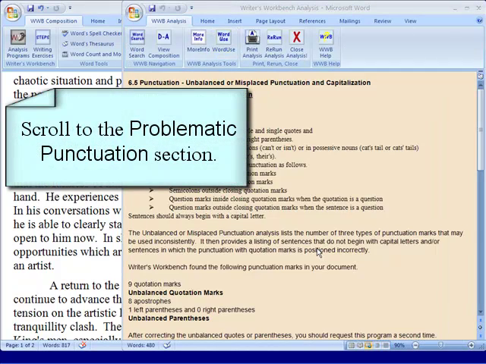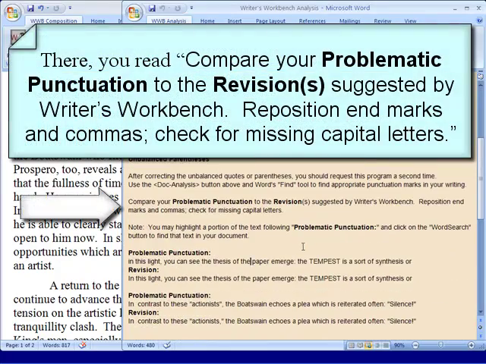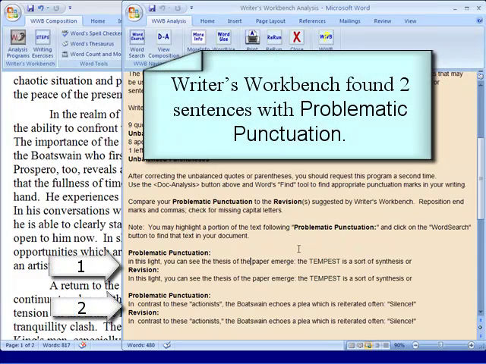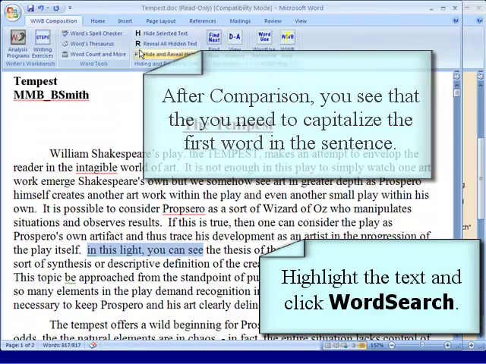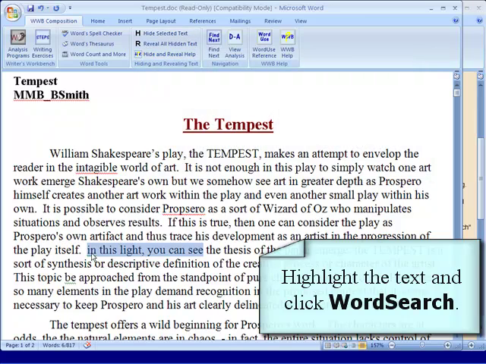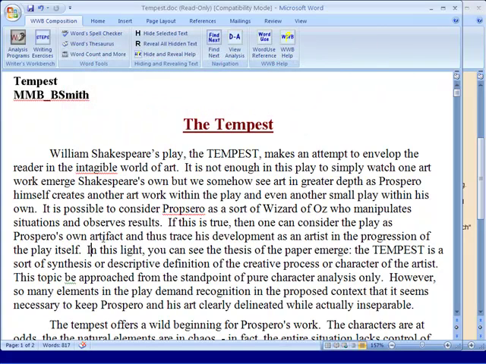Scroll to the Problematic Punctuation section. There, you will read and compare your problematic punctuation to the revisions suggested by Writer's Workbench: reposition end marks and commas, and check for missing capital letters. Writer's Workbench found 2 sentences with problematic punctuation. After comparison, you see that you need to capitalize the first word in this sentence. Highlight the text and click on Word Search. Capitalize the first word at the beginning of the sentence and return to your analysis to study the next item.